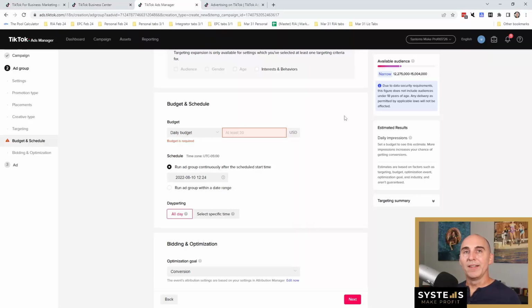So we talked about not setting the budget at the campaign level and again, instead setting it at the ad set level.